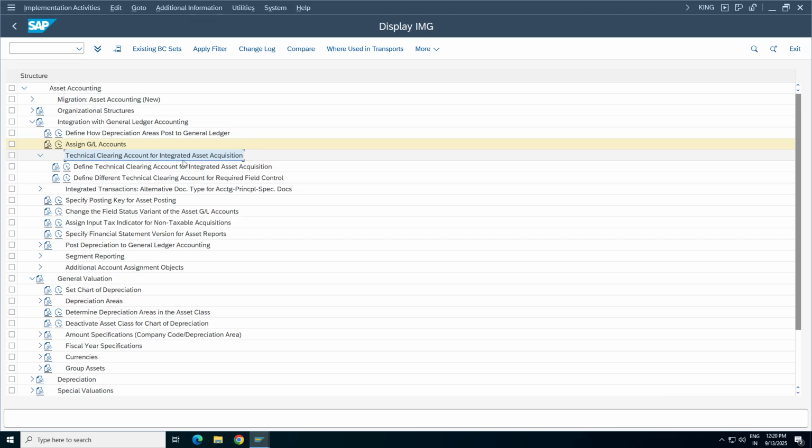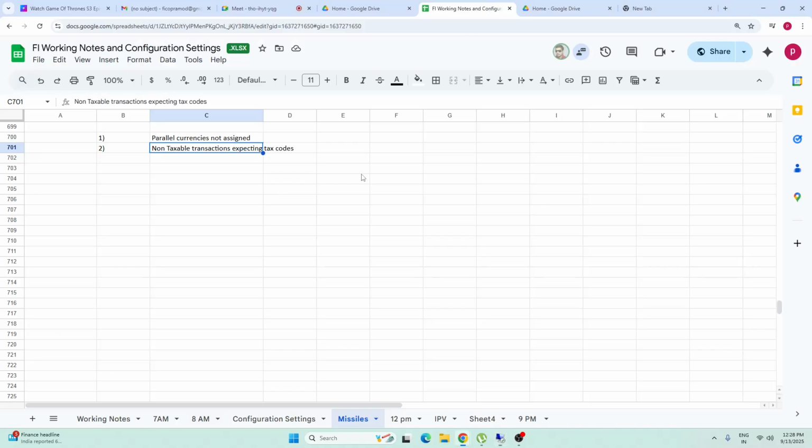I will repeat it again. Whenever you post any asset transaction, not asset transaction, especially asset acquisitions, the system will post to the technical clearing account. This is used for valuation purposes. So what will be the accounting entry? What is the normal accounting entry for an asset purchase?